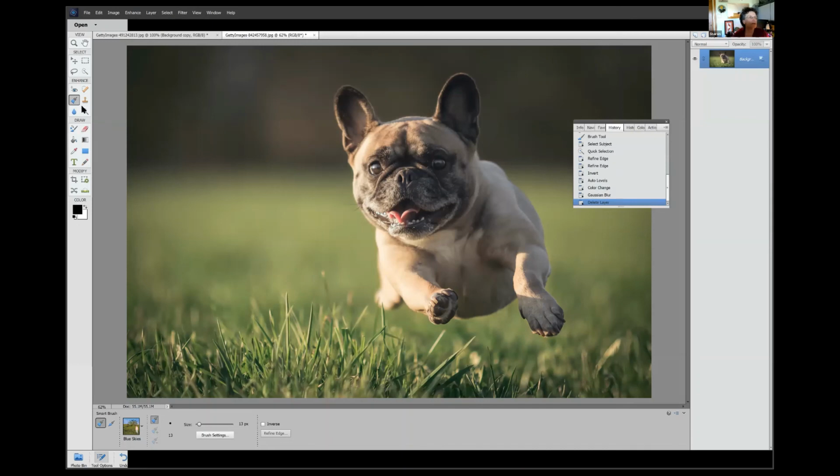So a couple of other tools that are over here are your clone stamp. If I use my clone stamp, the Alt key will select the area and then I click on it, and you see it takes whatever I want it to borrow. So if I wanted him to have this fur and put it over here, now he's got that fur on that paw. If I don't like it, I can undo it.